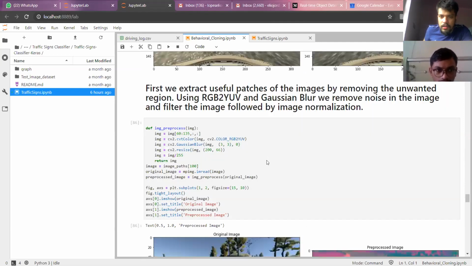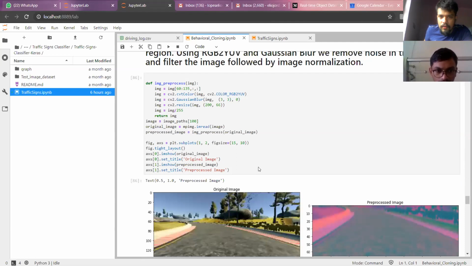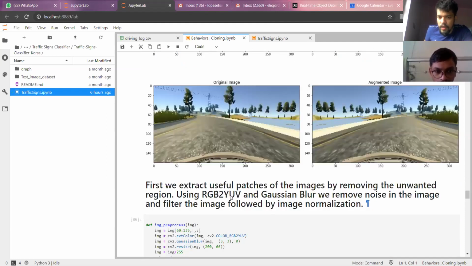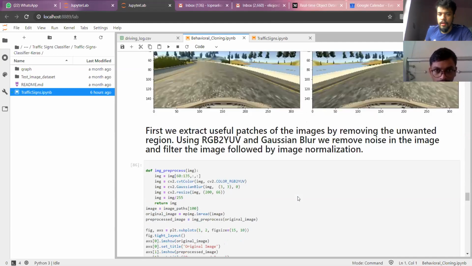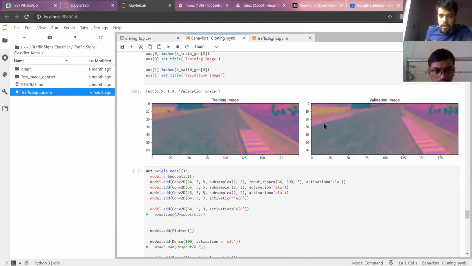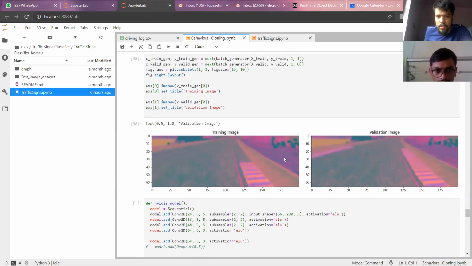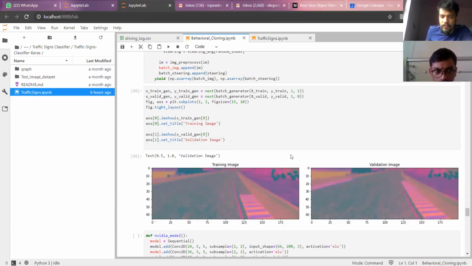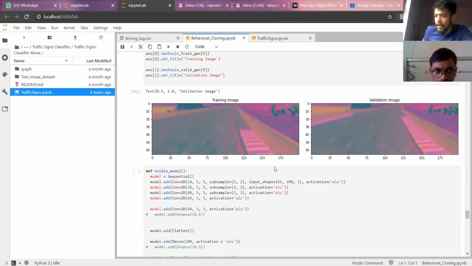Next, we go to the image processing part, where we convert the image from RGB to YUV. Then we apply the Gaussian blur method so that it becomes easy for feature extraction. So here is the Gaussian blur and YUV method applied on the image. Next, we split the data into training images and validation images, again since we have taken flipped images and zoomed images, and then we have used an NVIDIA model. The NVIDIA model is provided by NVIDIA, an organization for computer graphics.